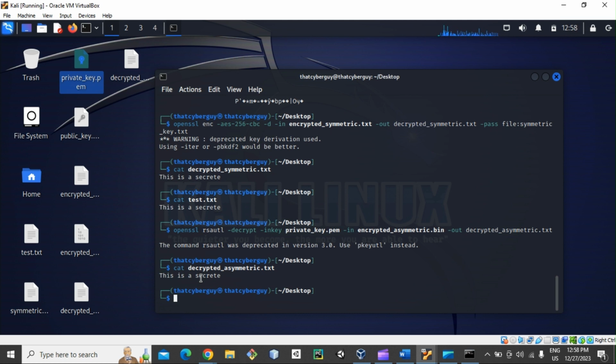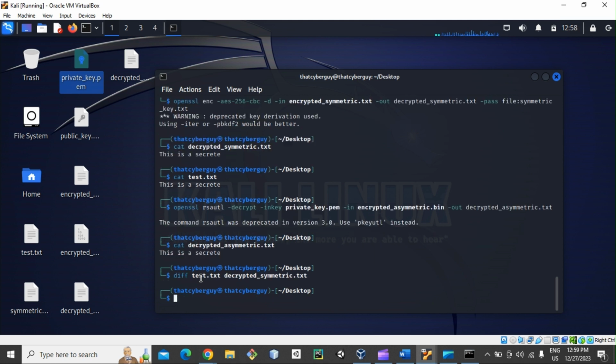We can also verify the data to see if there are any differences between them. We can just use the diff keyword, diff test.txt and then the decrypted file. So we are going to compare each file that was encrypted and decrypted to see if there was any difference. If there's a difference, you should see a message, but there's nothing. You can do the same for the asymmetric as well.